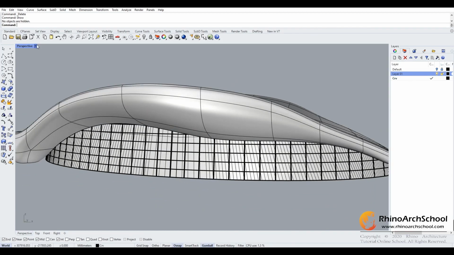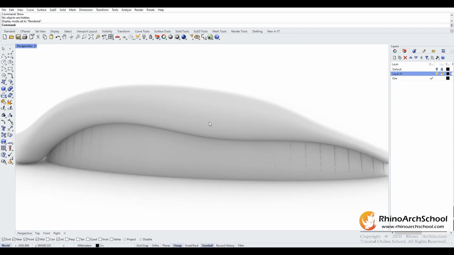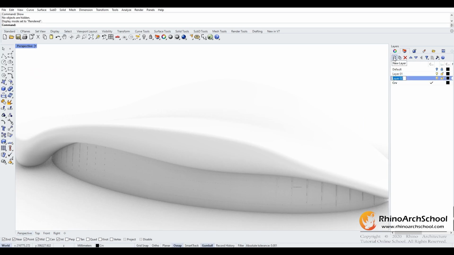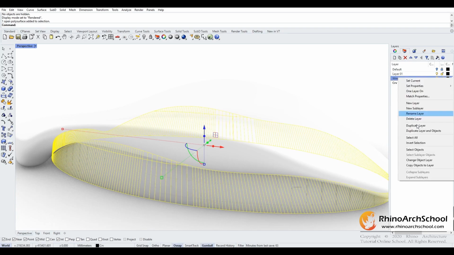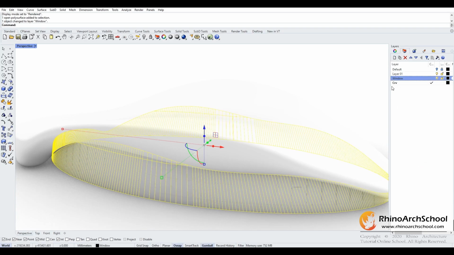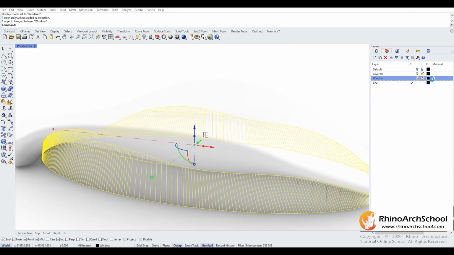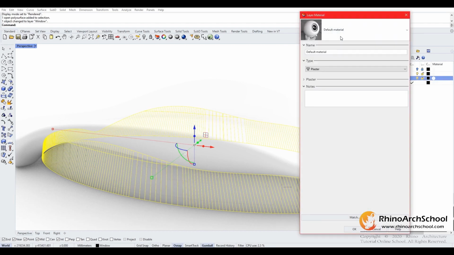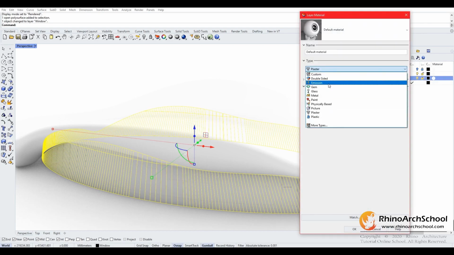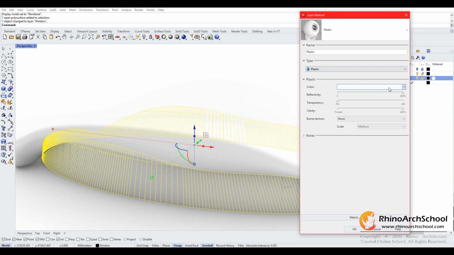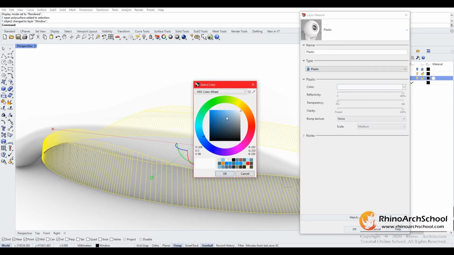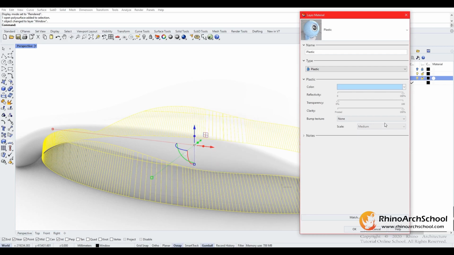If you'd like to do a quick render of this using the Rhino viewport, we can create new layers. We'll make a window layer. Change the window to this layer and set the material to plastic and give it a blue tint to make it look more like glass.